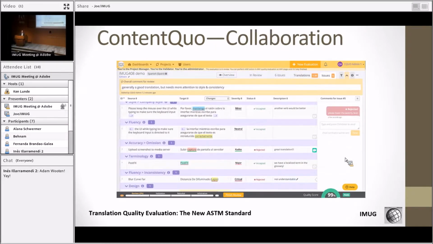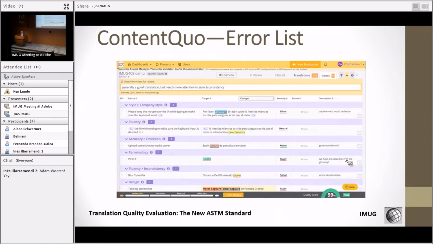Collaboration. This is a little bit more about that. You can go through one at a time, and you can have a little discussion with notes going back and forth. You can see the source and the target. It's not every segment. It's just the ones that had an error flagged. So you can pull them out in a different view. Here's an error list. This is the Content Quo version of the error list. So it shows not just the error, but the context, the source and the target sentence.